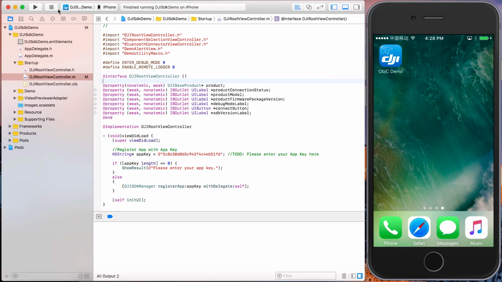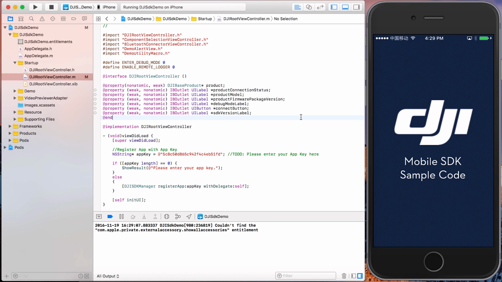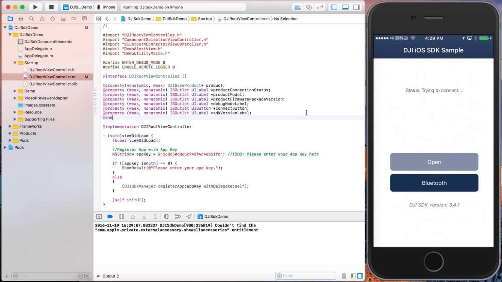Now you can run the sample app. Compile and install the sample application in the iOS mobile device. Then the mobile device can be connected to the DJI product to run the sample app. Make sure the iOS mobile device has network connection the first time it runs to register with DJI and get authorization to use the SDK.